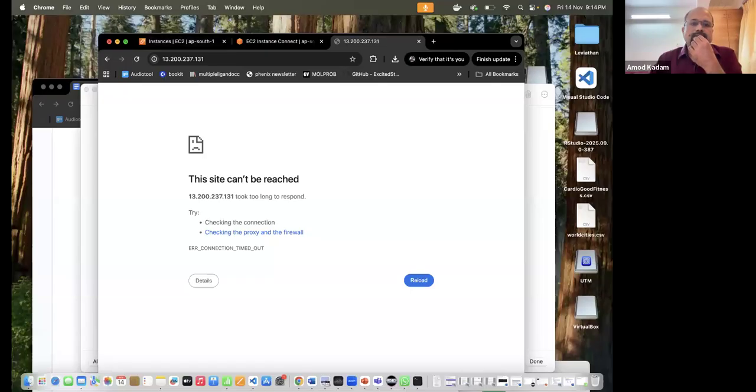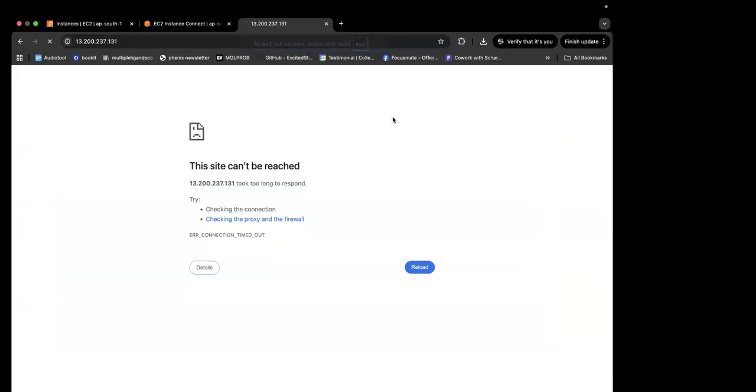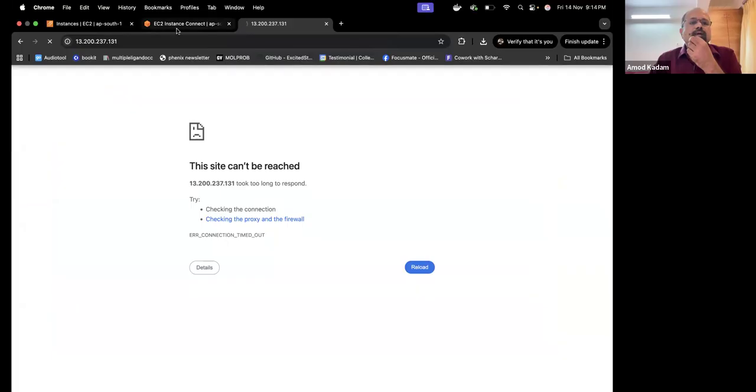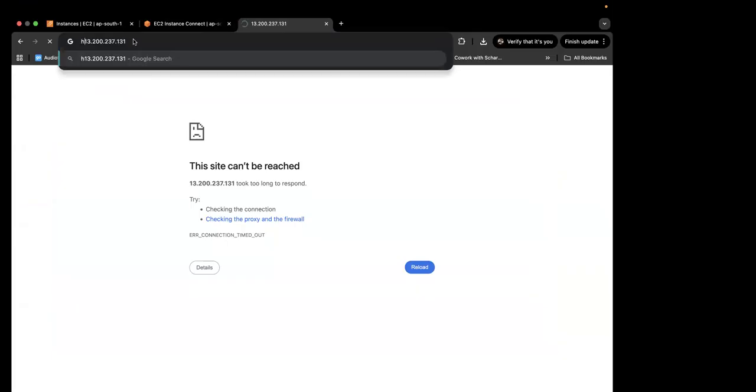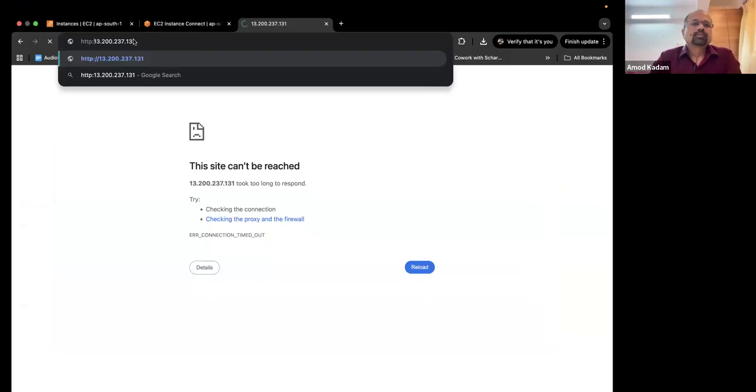The site can't be reached. Connection timed out. Yeah, I have run this at least the fourth, fifth time. Go to the beginning of your 13. No, just type HTTP colon. Yes. Just this? Yeah, backslashes also. Backslash also. Yeah.